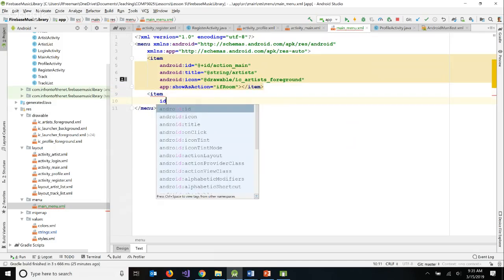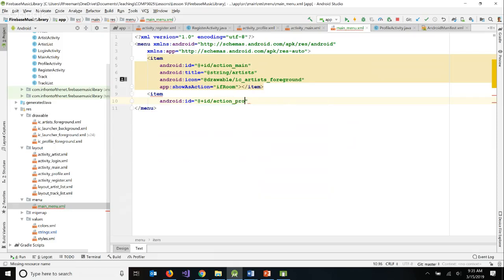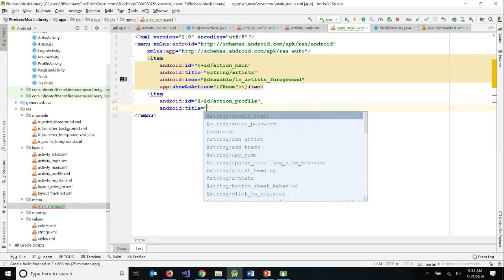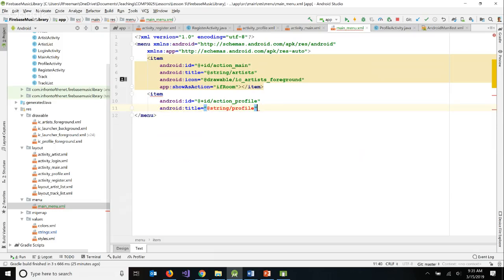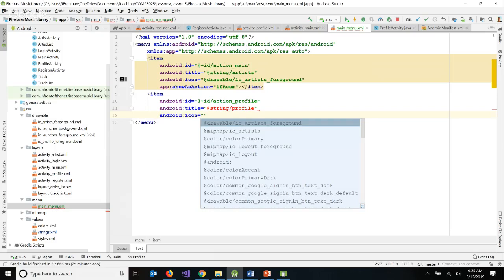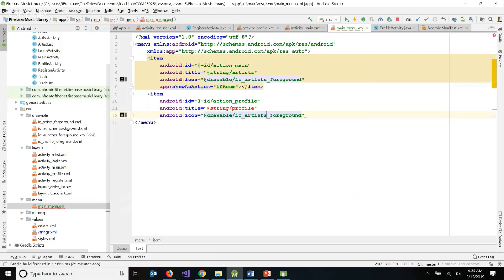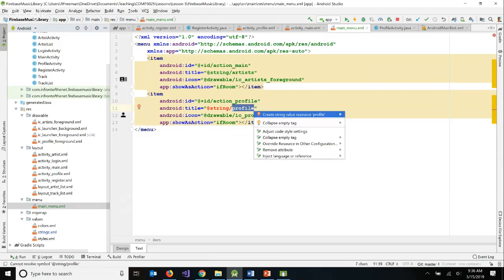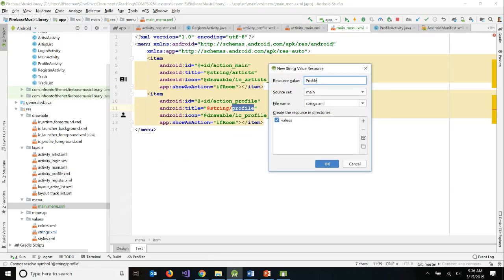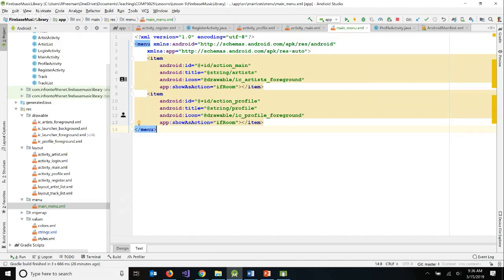Our second item, we'll call it action profile. This time we'll set our icon as the profile. I'm going to create another string resource. So there's our menu in Android Studio, which finds and renders previews of those icons.